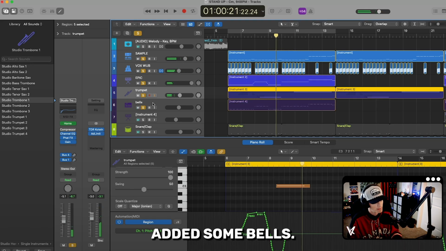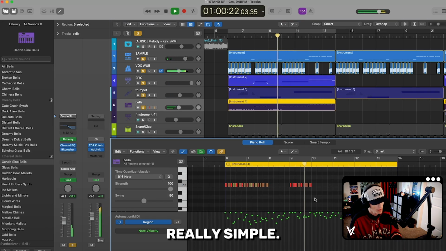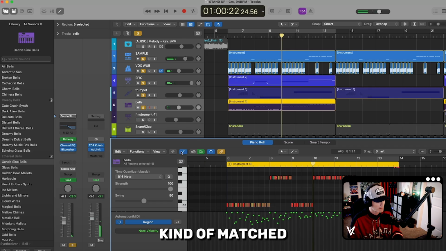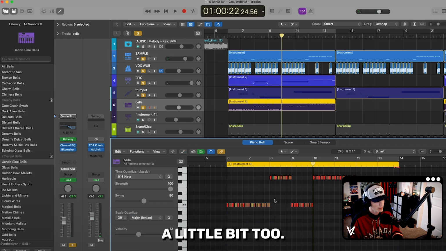Underneath that, added some bells, really simple. And these kind of match the pad notes a little bit too.